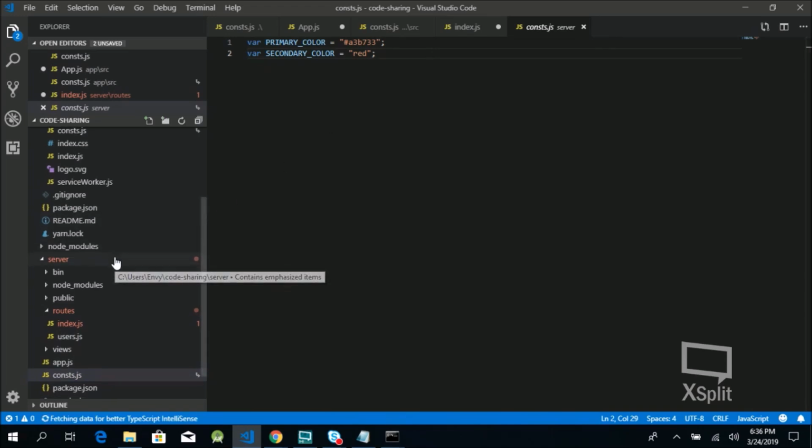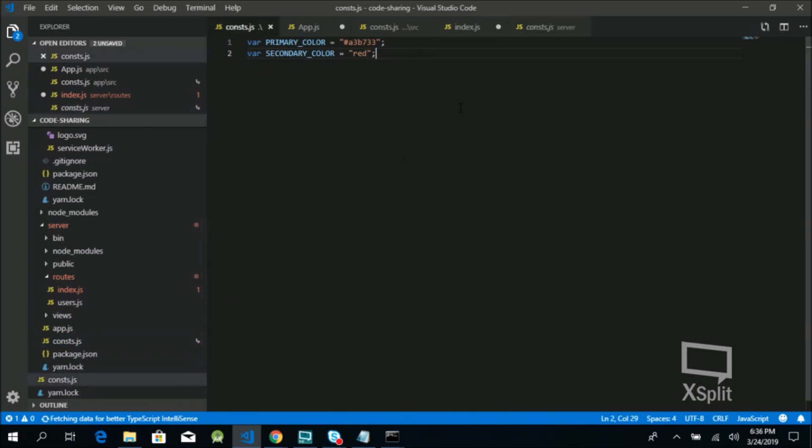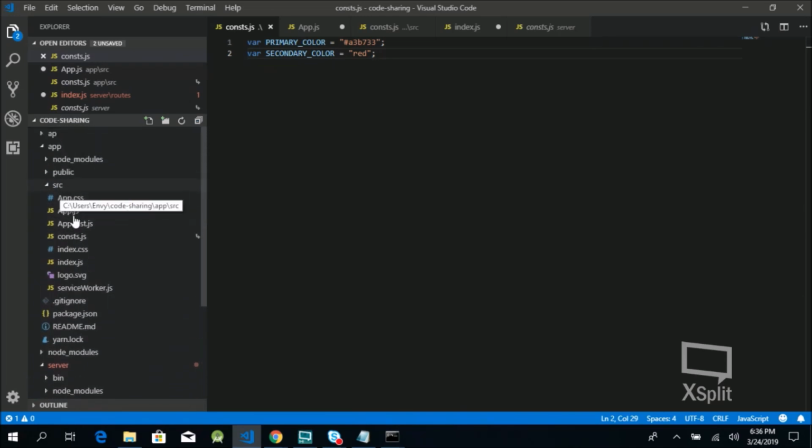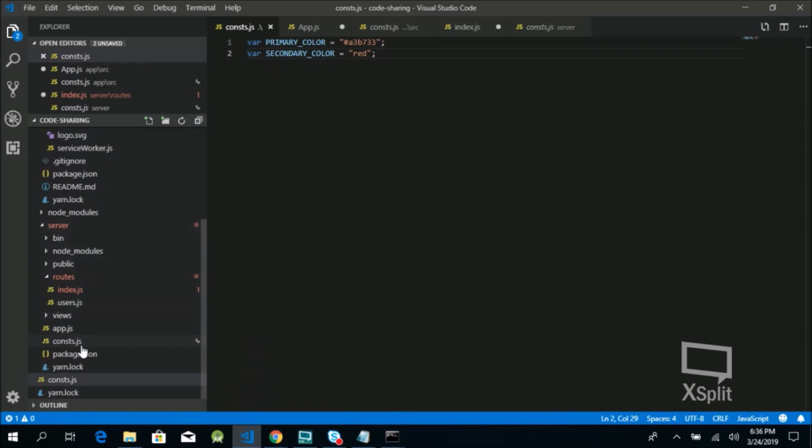So now const.js actually exists in three places. On the outside folder, const.js is the file that I wanted to share, the piece of code that I want to share across the front end and back end. It contains the primary and secondary color, and it's also there inside the src folder inside the React app, and it's also there inside the server folder of the Express app. Now I can start using these variables by importing this file in both the front end and the back end. And because I've used symlinks, this is consistent.